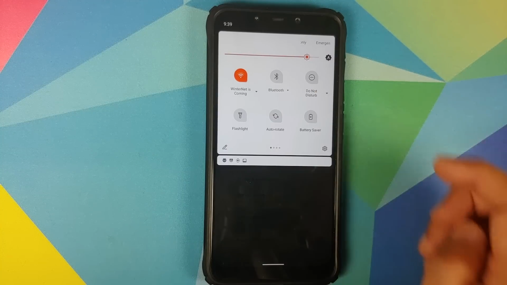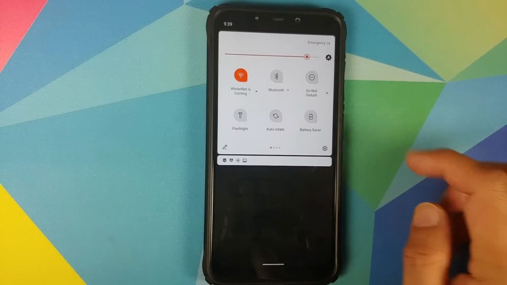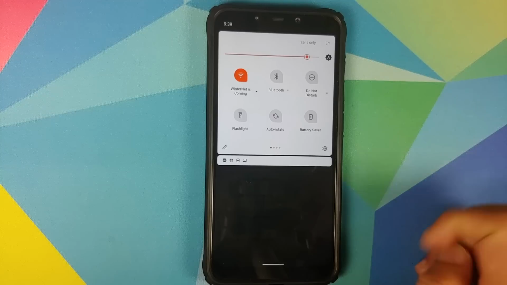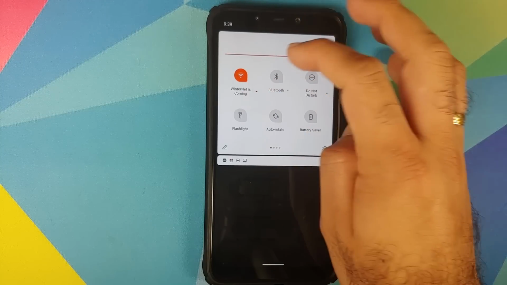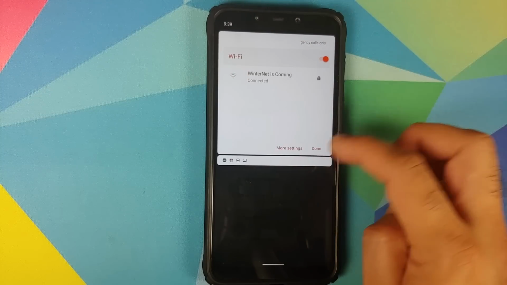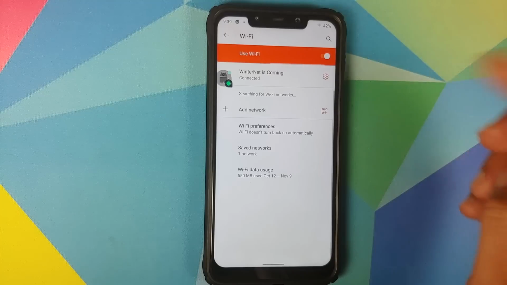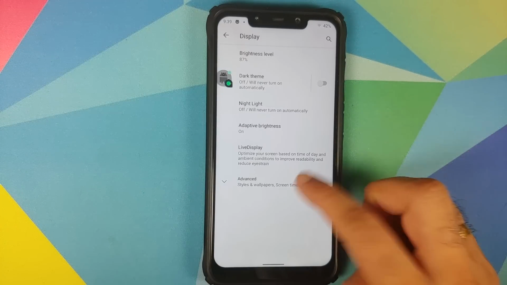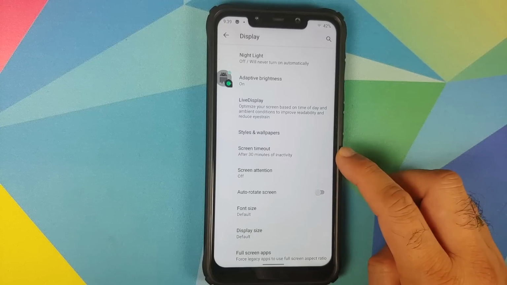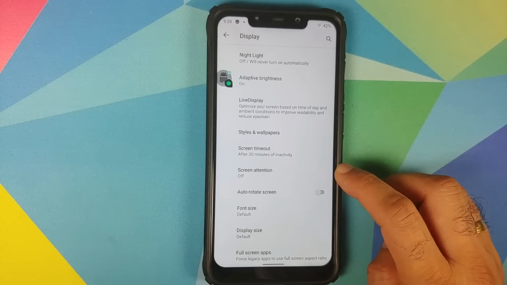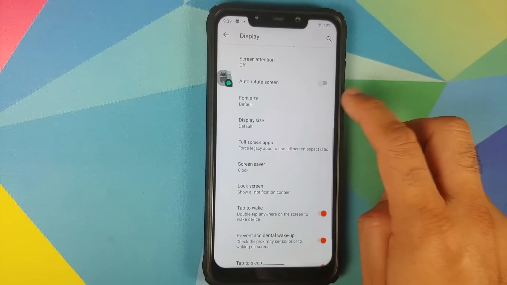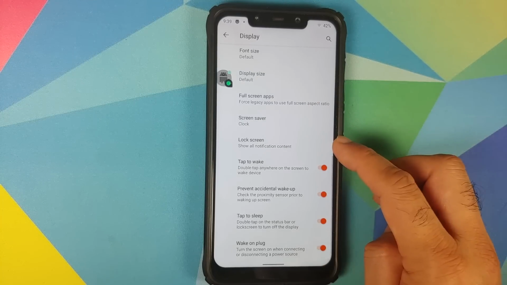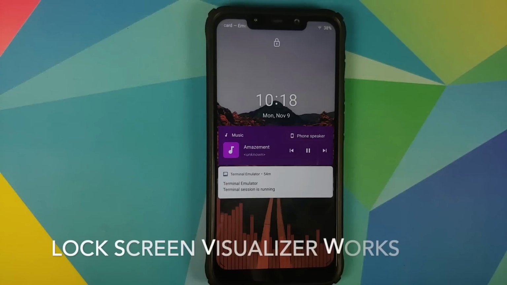And before I forget, you also have the option of this small down arrow beside some of these options in your quick setting tiles. So if you tap on the down arrow, it is going to let you go into more settings, which is going to open the Wi-Fi settings directly. So that I think is a pretty nifty feature as well. Then you can configure your screen timeout, screen attention is there, configure the font size, display size, full screen applications, what all content you want to see on the lock screen.